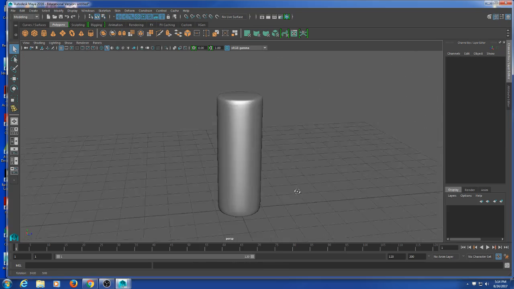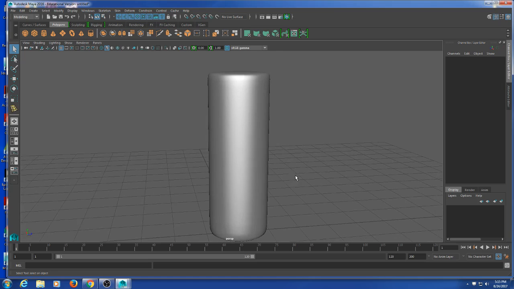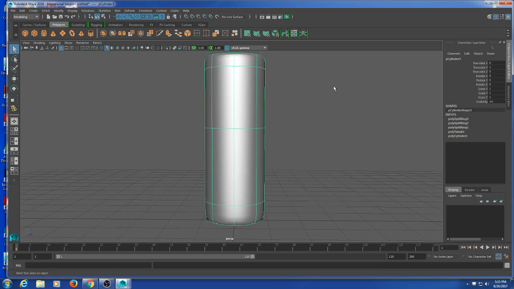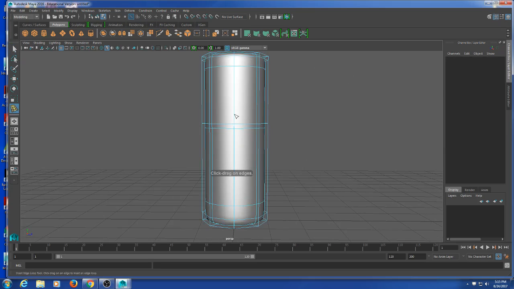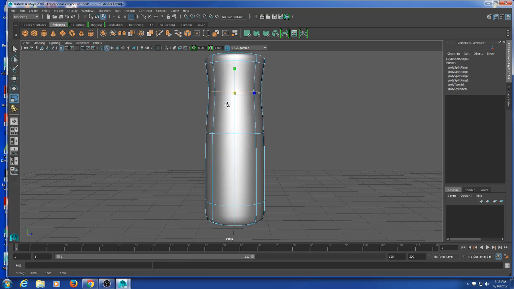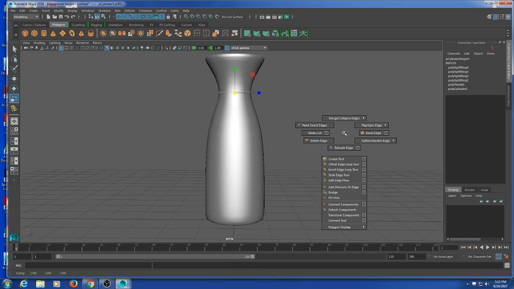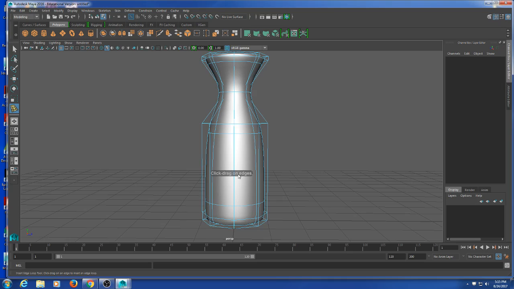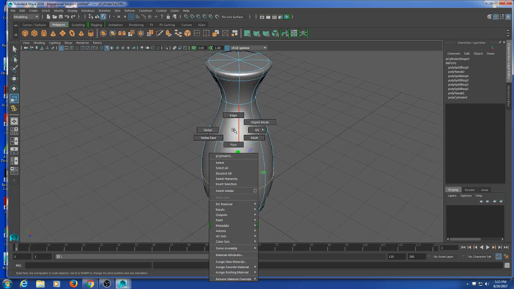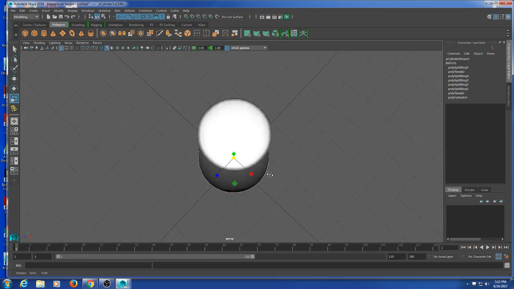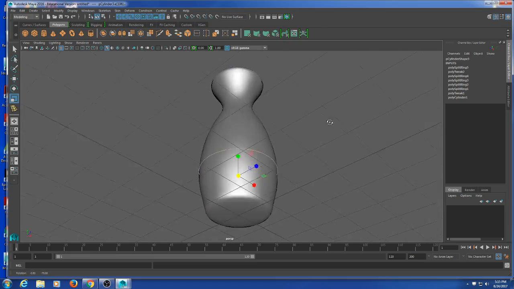Right. There we go. There's my cylinder again. Now from here, now that I have that, I can insert an edge, and as soon as I let go, I can move, rotate, or scale. So I'll scale in. Okay? There you go. Right? There's a vase.